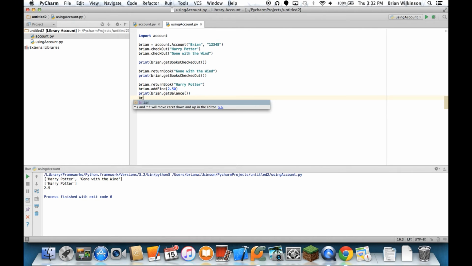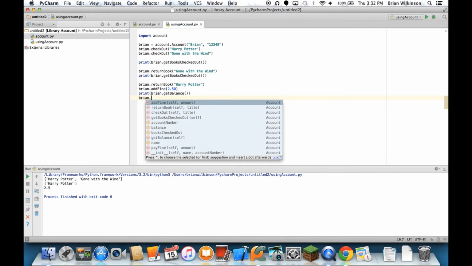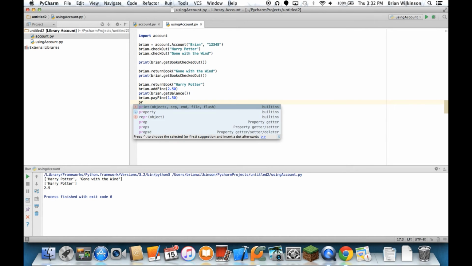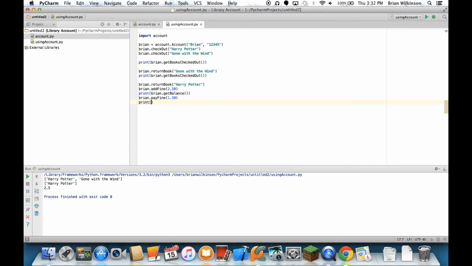Well, let's go ahead and do Brian.payFine. And let's pay a dollar. Let's say I only had $1.50 on me at the time. And let's print out the balance again, see what that looks like. So I had Harry Potter, I had Gone with the Wind, I returned Gone with the Wind, returned Harry Potter, had a $2.50 fine, paid $1.50 of it, now I have a dollar left on my account.